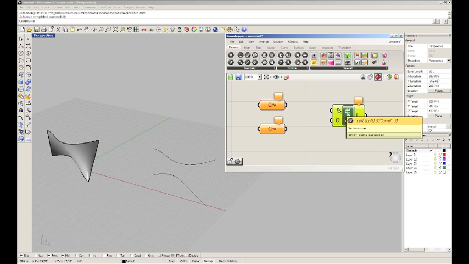If you hover over the letter of any of the inputs or outputs, a little tooltip will pop up and tell you what that means. So S in this case stands for section curves. So what are the curves that we want to loft together to create a surface?